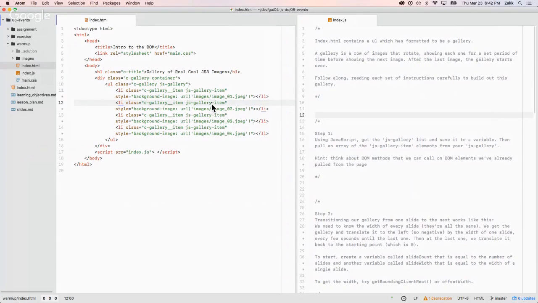The HTML file is good to look at so that we can see what it is we're working with, the markup. And then the JavaScript file has steps, just like the exercise from last time did. We're going to work through this for maybe 30 minutes. I'll check in every 10 minutes or so and see where we're at.